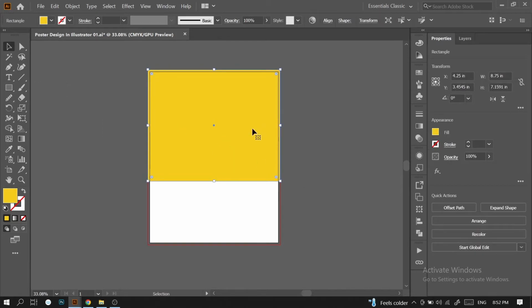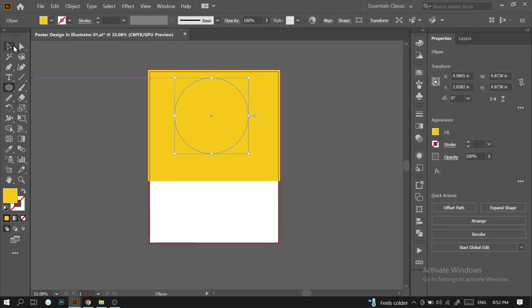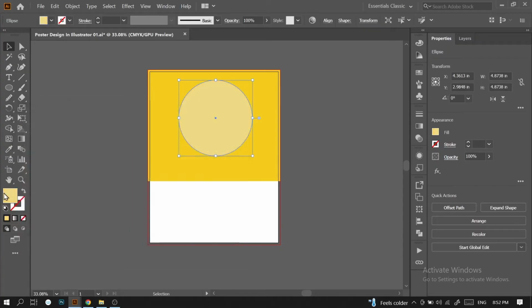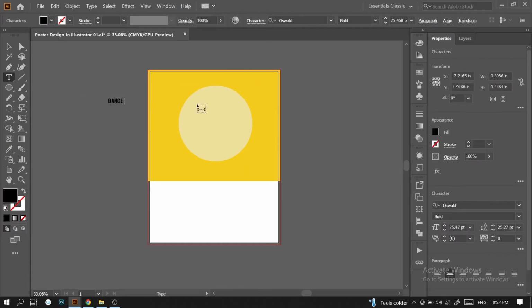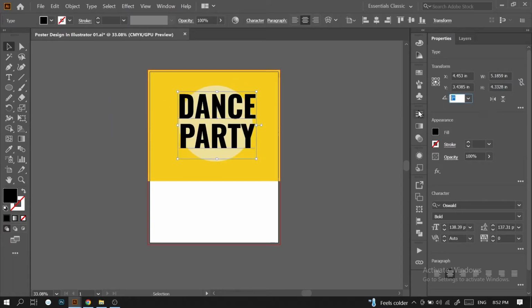I have created a nice yellow rectangle. On top of that I will create a circle. I'm going to design everything and I will just recolor it with a less yellow color. And now I will write something on it, scale it. I will rotate it around 3 degrees from here.